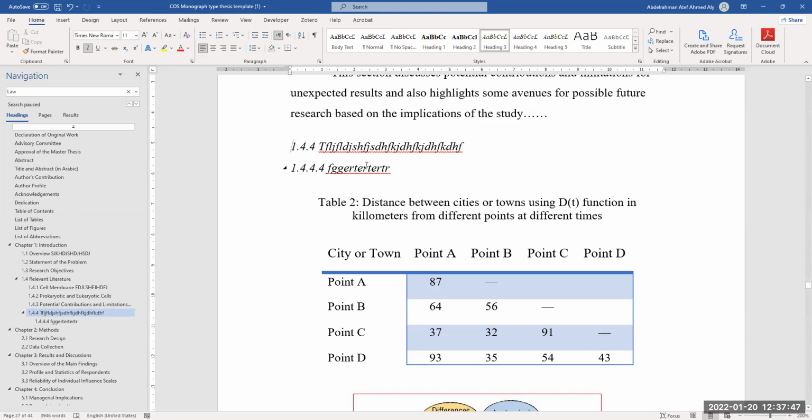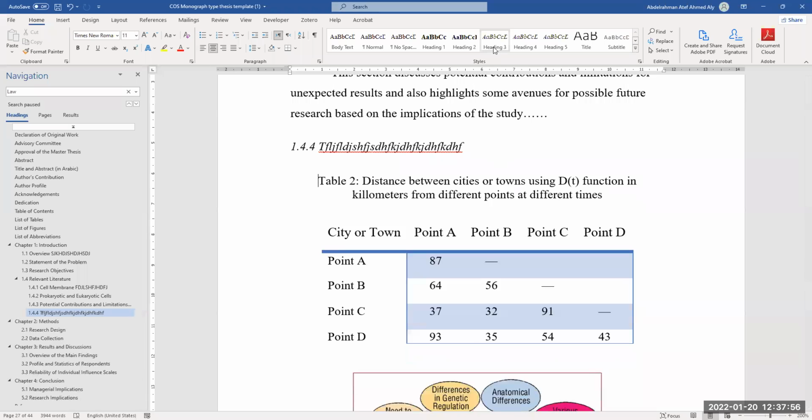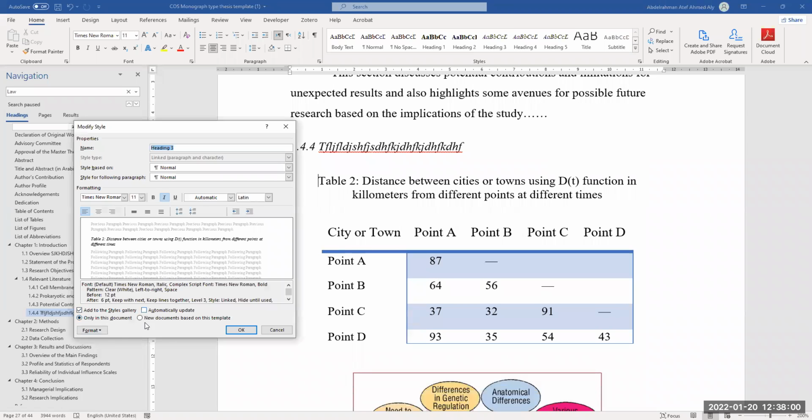So that's okay. You can add your headings as you go, heading 4, heading 5, and so on. And you can just update, and it will not update more than heading 3. Another point here is if you click on any heading and right click and go to modify, it shows you the exact format that we have set.